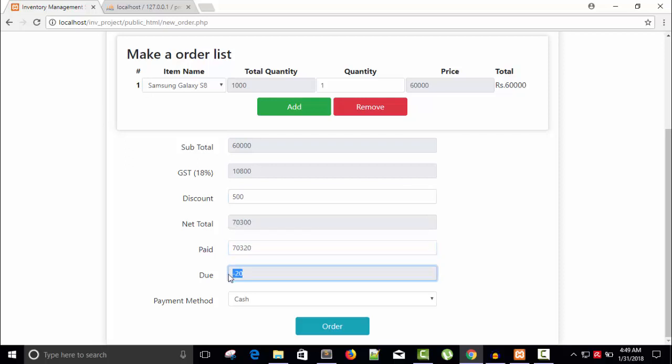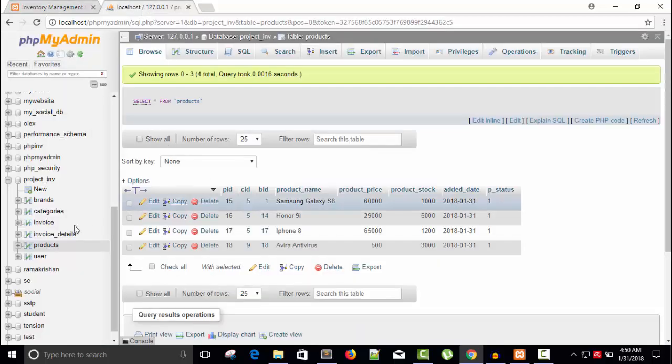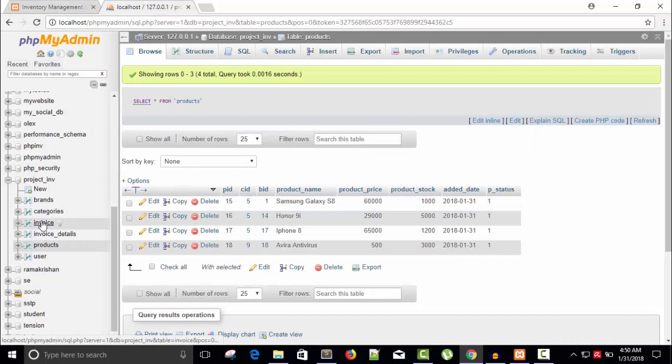There is another problem, -20. So it depends upon the administrator also, what he is writing, but we should also write code for that. You can write code like if less than 0, then you can give a warning. Okay, what's the total? 70300? Order completed. That's the reason. Okay, fine, it is completed, and let's see our invoice.